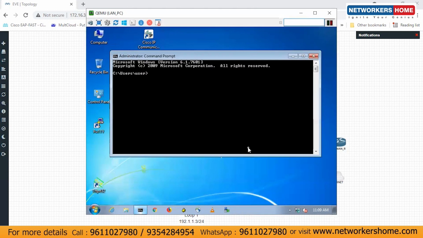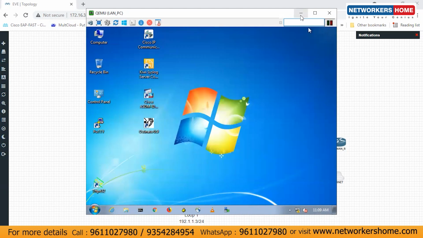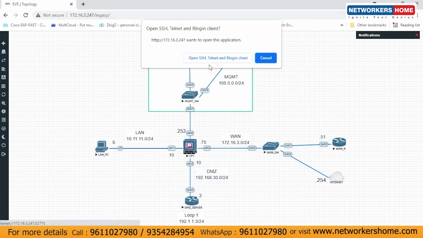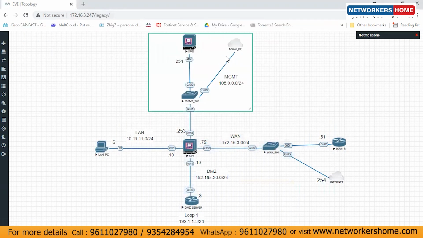And let's check the connectivity. Ping 10.11.11.10. Press enter. You can see, yes, I'm able to ping my LAN interface. So this LAN connectivity is working fine. We'll come to the DMZ server. Let's take a console. We'll also take the console of our WAN router.